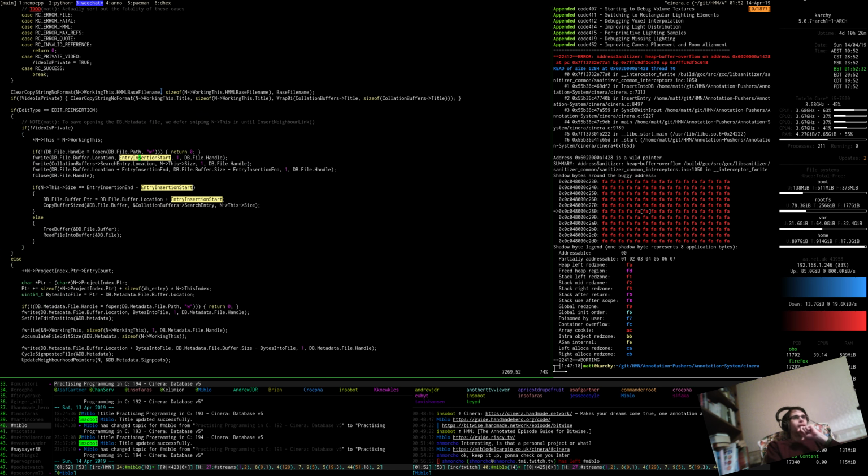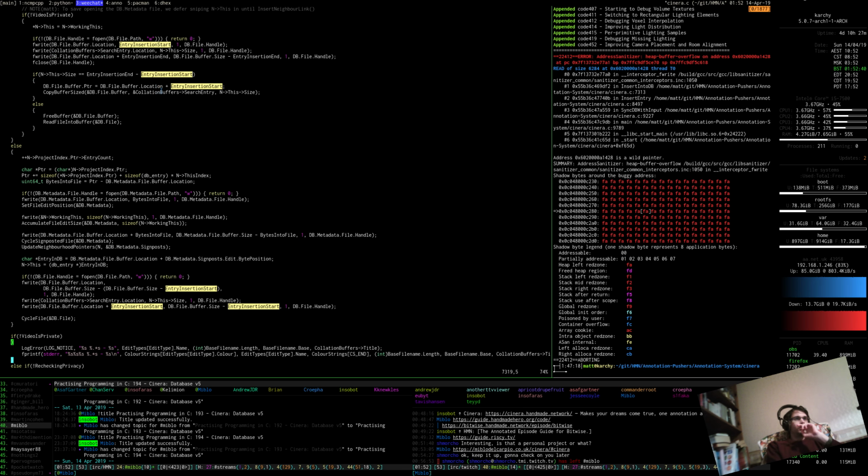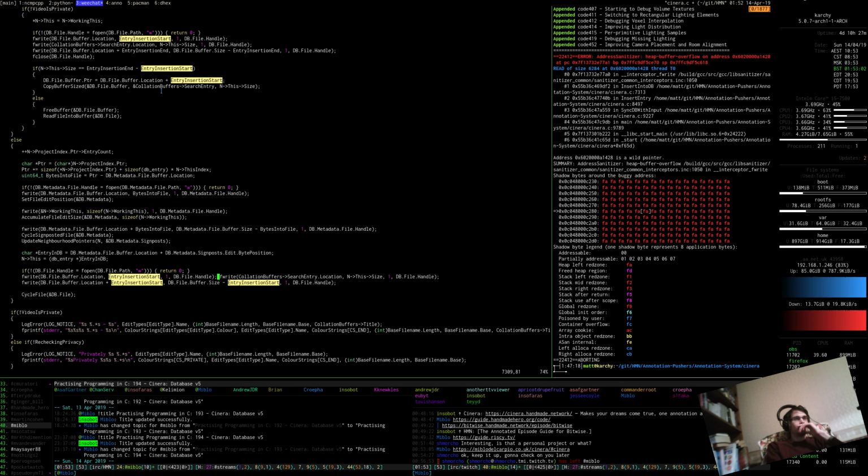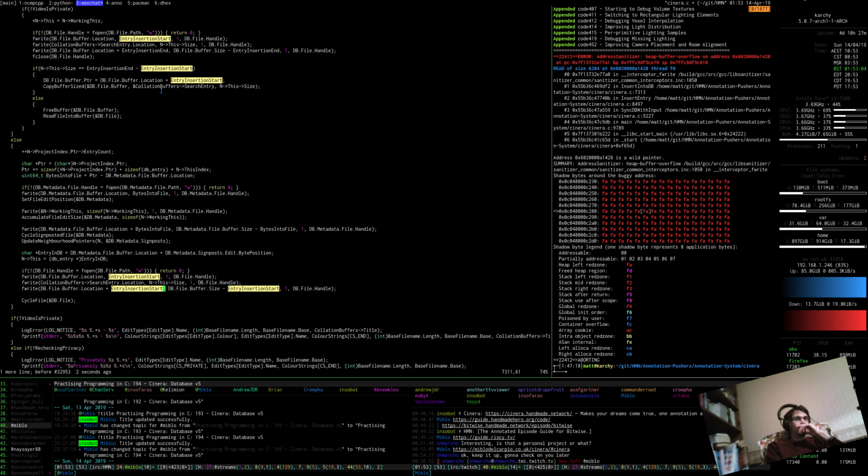But yeah, you can see here we're using entry insertion start more sensibly. But if you look down here, we're doing this whole jiggery pokery. Rather than doing this whole bunch of garbage, you just do that, and then you just do this. So I think that's more sensible.